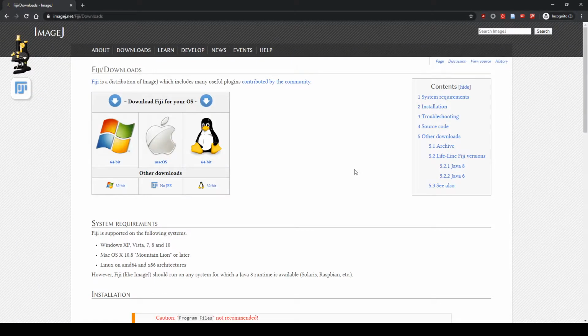Hello everyone, this is going to be a quick video tutorial on how to overlay and merge your microscope images. The program that we will be using is called ImageJ, otherwise known as Fiji. It is cross-platform, so download and install the one that is compatible with your operating system.